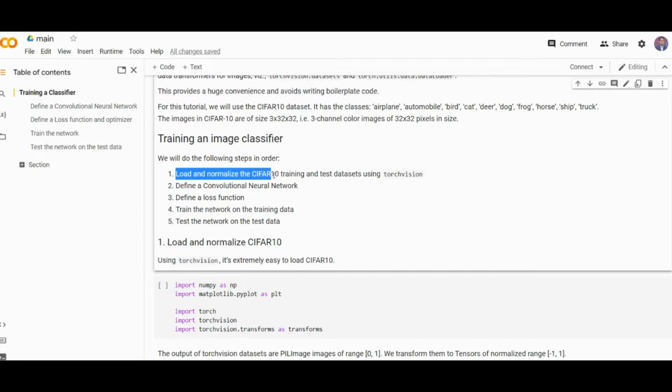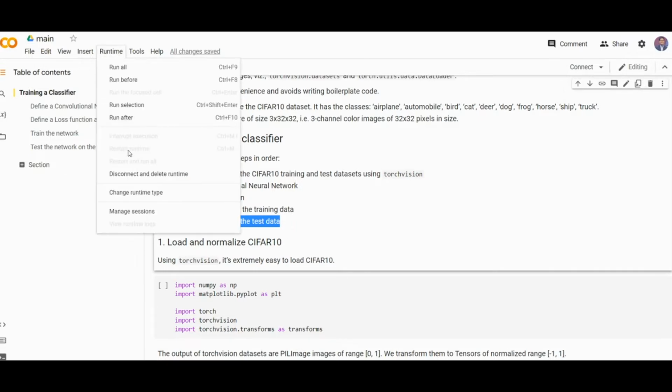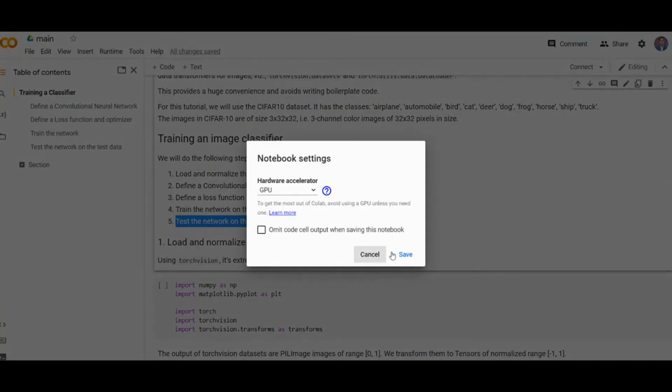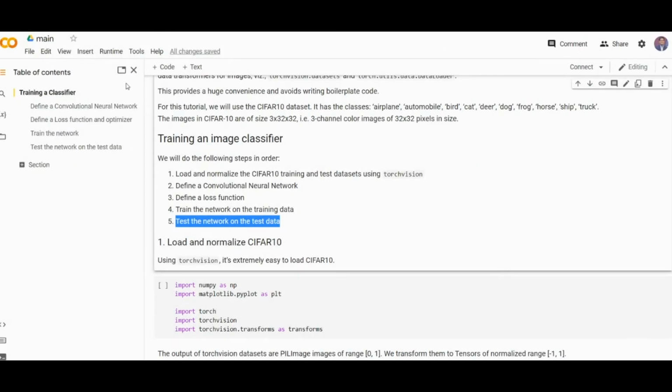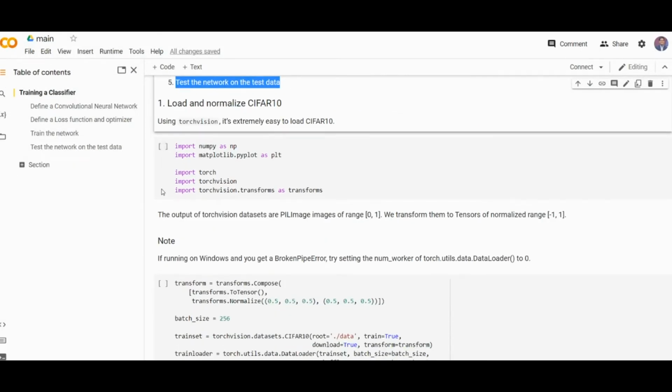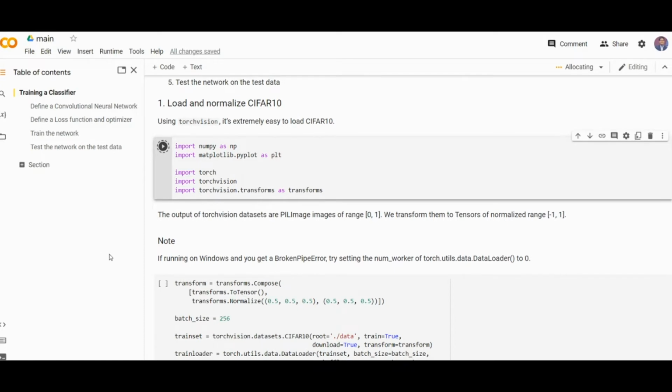You can actually see firstly we are going to load and normalize the CIFAR-10 training and test dataset using torch vision. Then we will be defining a convolutional neural network. Then we will define a loss function. Then we are going to train the network on the training data. Then we are going to test the network on the testing data, and we will then find our accuracy and everything. So before we begin further, I'll just change the runtime to GPU, and let us see if we could run this.